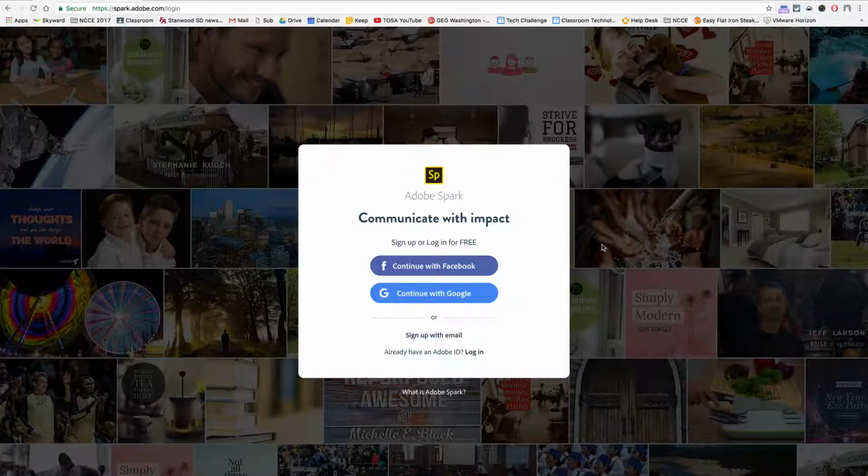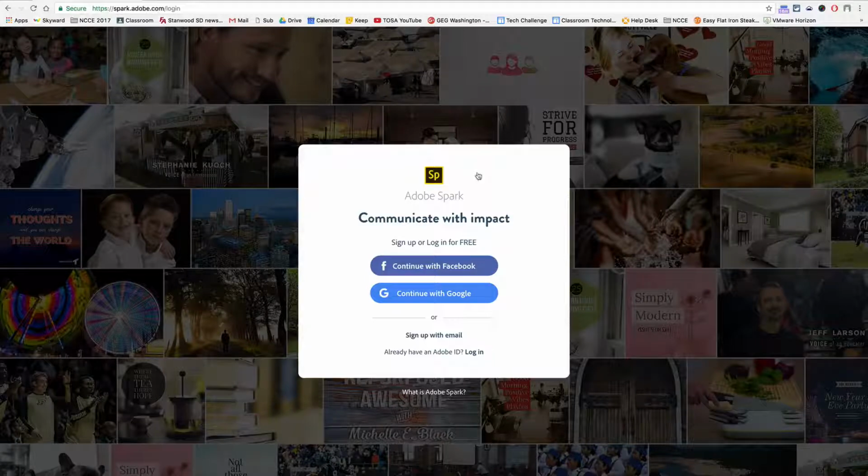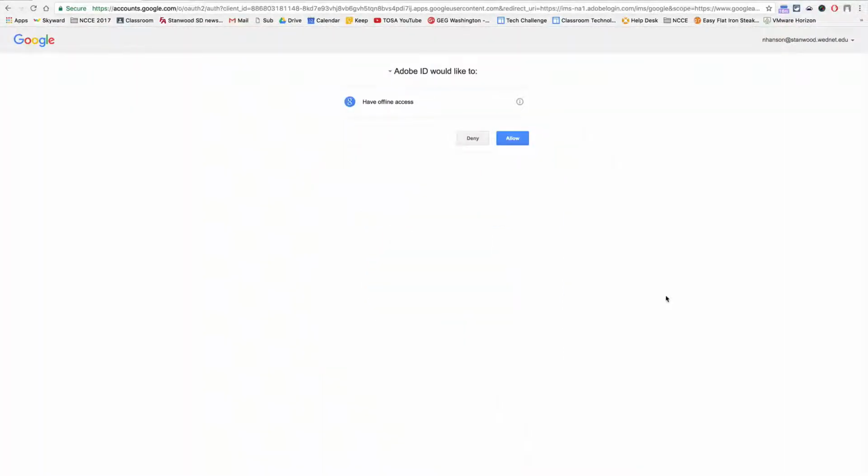So to access Adobe Spark, you want to go to spark.adobe.com. And you can sign into Spark with your school Google email account. So just click Continue with Google. And the first time that you sign in, it's going to ask you for your birth date. And if you're 13 or younger, I think is the cutoff, it doesn't allow you to use it.